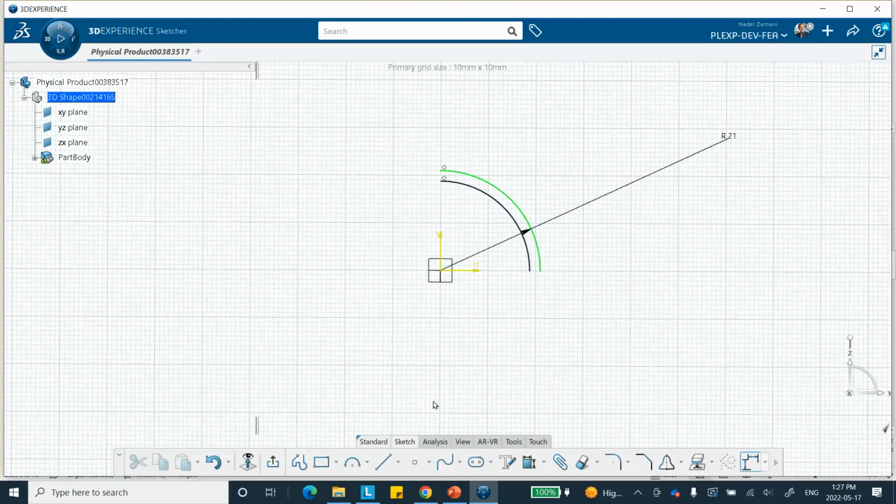Okay, so let's give a dimension. This is 19. So the nominal radius is, as you can see, 20, and the thickness is 1.